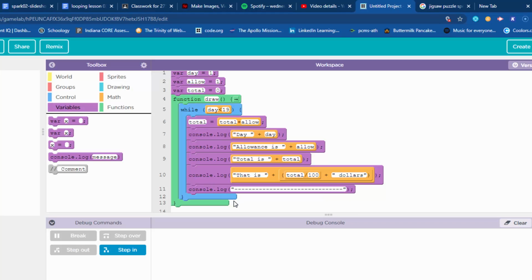Console.log quote dash dash dash dash dash dash dash dash dash. I think if you'll just stick with me and see the end of this movie, you'll see why that helps a little bit. Okay.